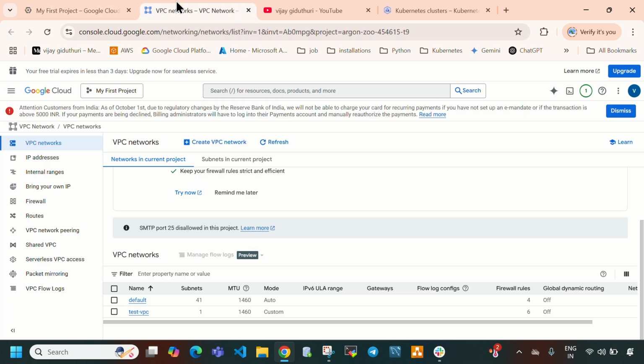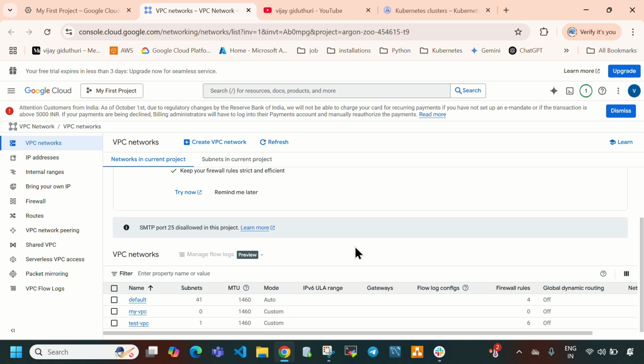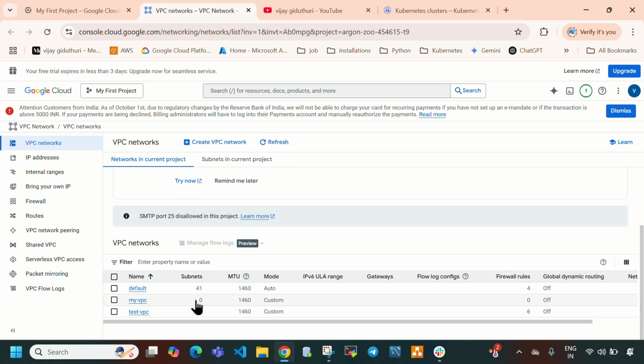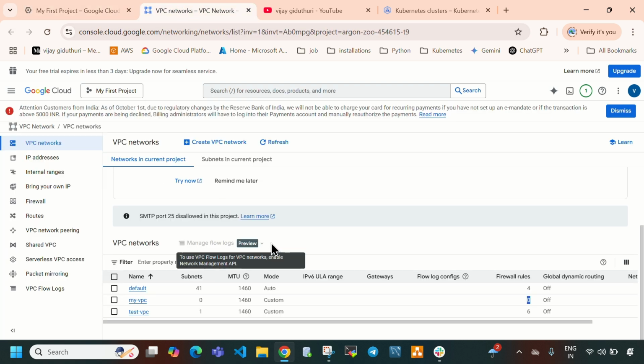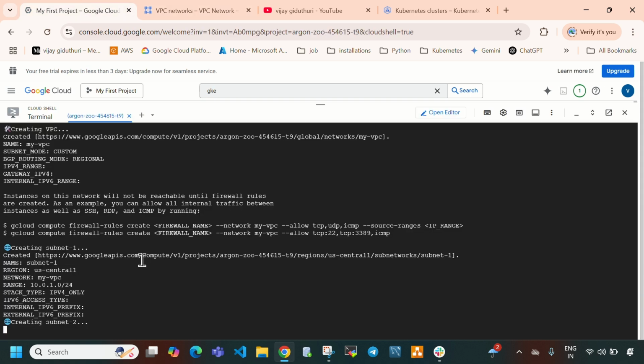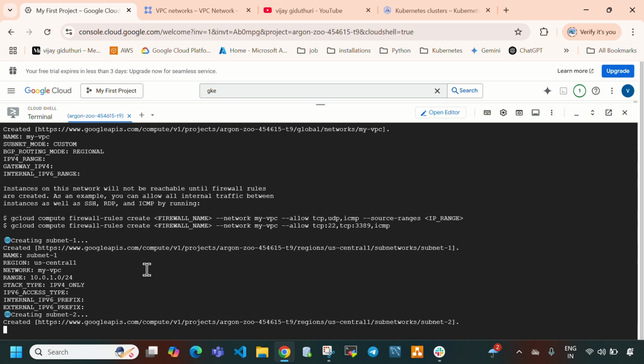So let me open this VPC. Let me refresh this. So here you can see my VPC has been created, but currently it has 0 subnets and 0 firewall rules. So let me open this. So here you can see my VPC has been created. Now it is going to create firewall rules. Okay. So let me open this. Let me refresh this. So one subnet is created. So let me refresh this. So here you can see two subnets have been created. So here you can see subnet 1 is already created, and currently it is creating subnet 2.